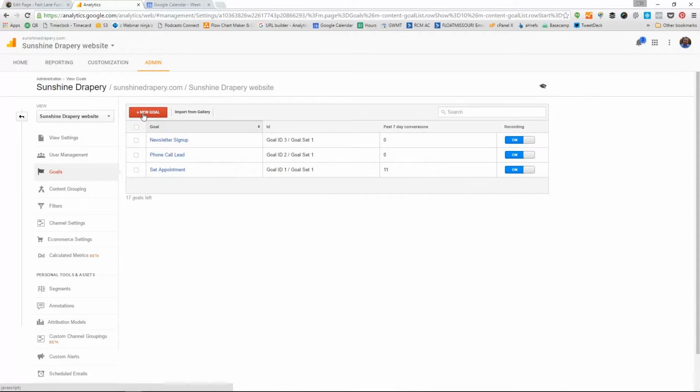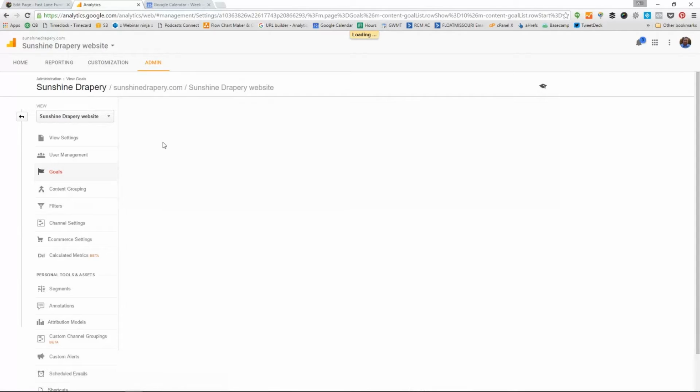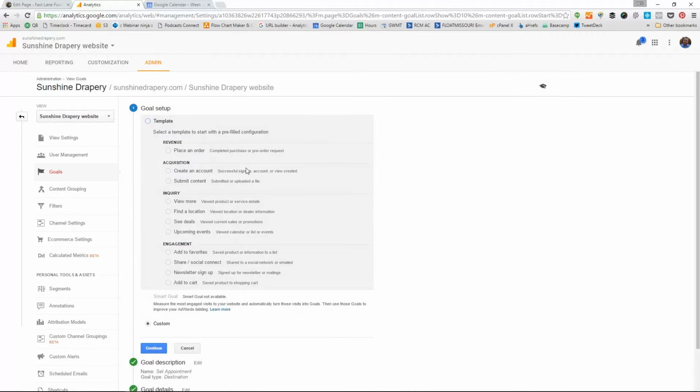And you'll see here that you can click the red button that says new goal. I'm going to go ahead and click down here because I have one already set up, but I'm going to show you the same screens, okay? So the first thing when you click new goal, it asks you what kind of thing do you want to track. Now in this case we're actually going to click custom instead of choosing one of the pre-made templates.